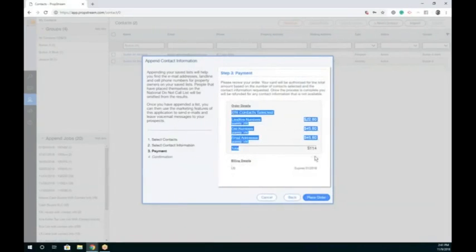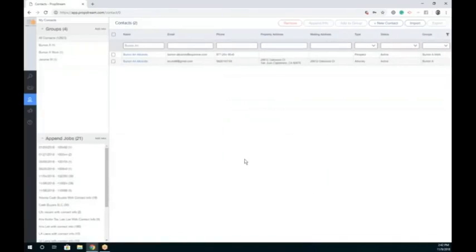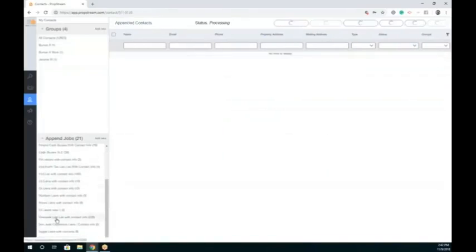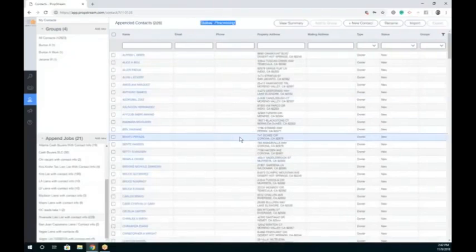Here's my contacted list, my total costs. I'm going to go ahead and hit place order. I'm going to name this the Riverside lien list with contact info. And boom. So now I've just processed a skip trace job, and you can see it here, my Riverside liens list with contact info. The system is currently processing my order.